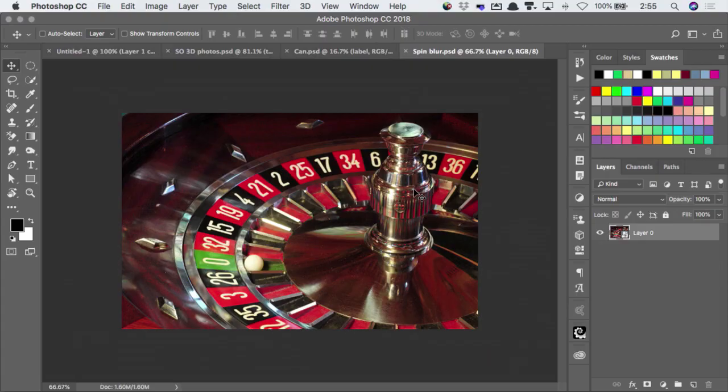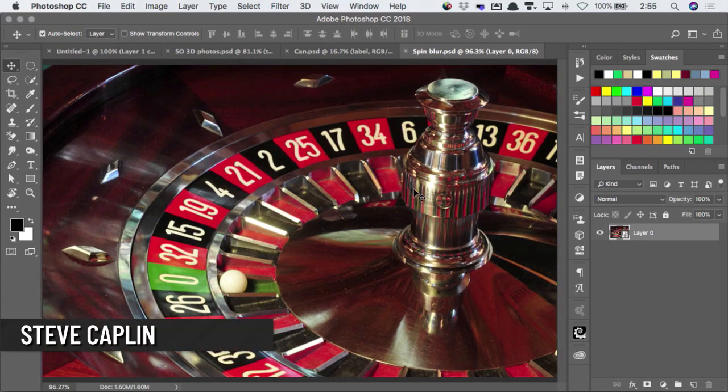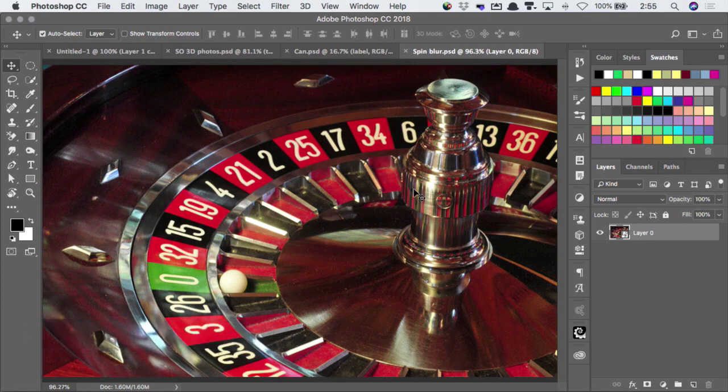So let's take this image here. I've got a roulette wheel, and I want to make it spin. This is the kind of job that 3 or 4 years ago would have been an absolute nightmare to do. I would have had to take this wheel, distort it into a circle, and then use the Photoshop spin blur, and then undistort it back into the shape we want.